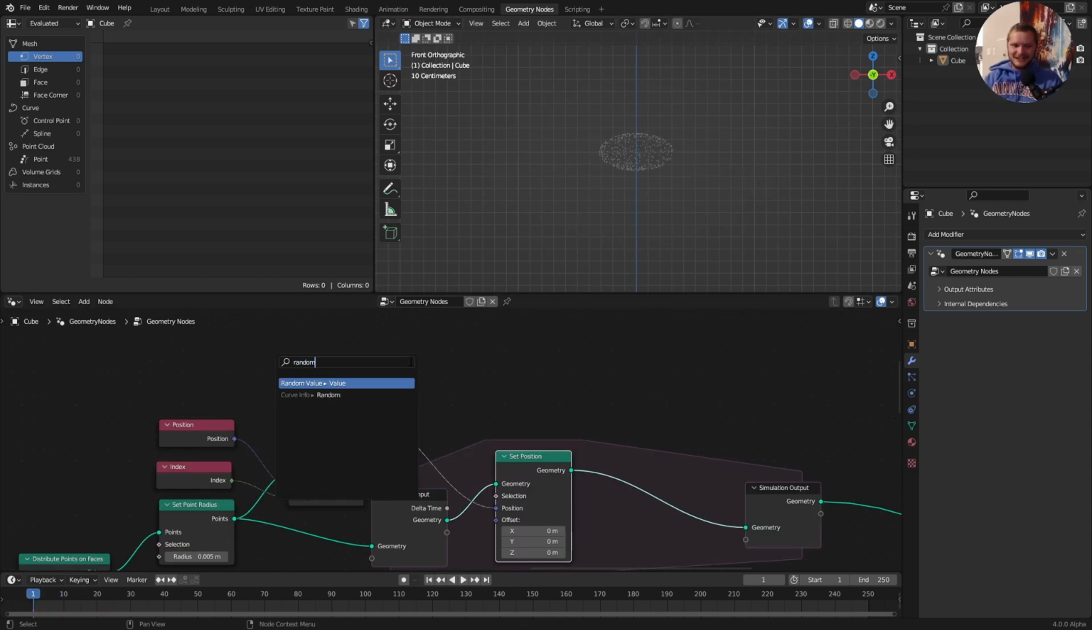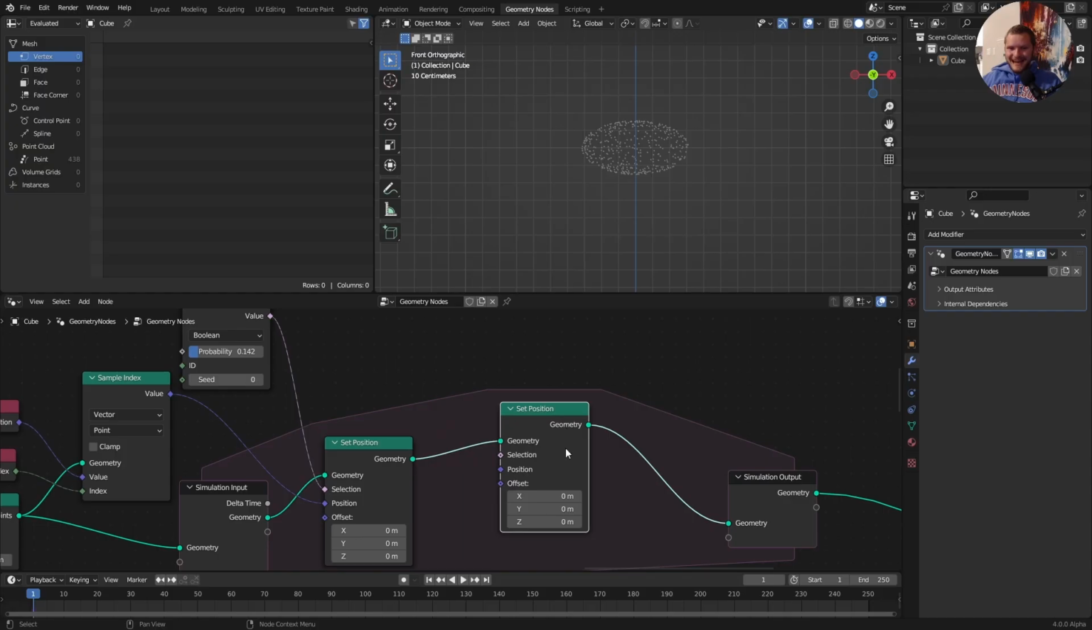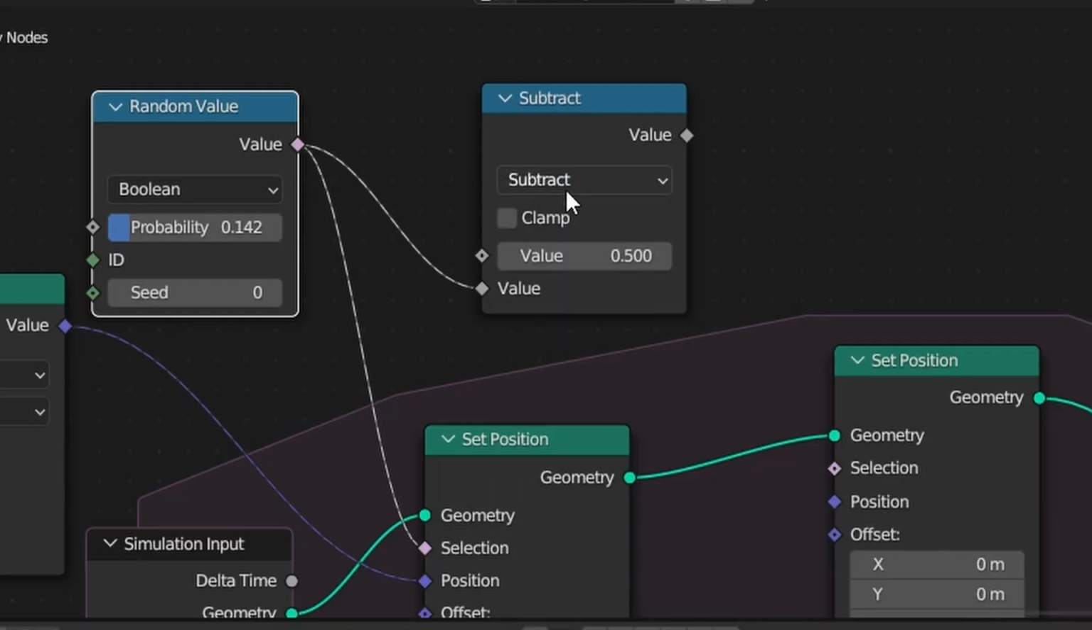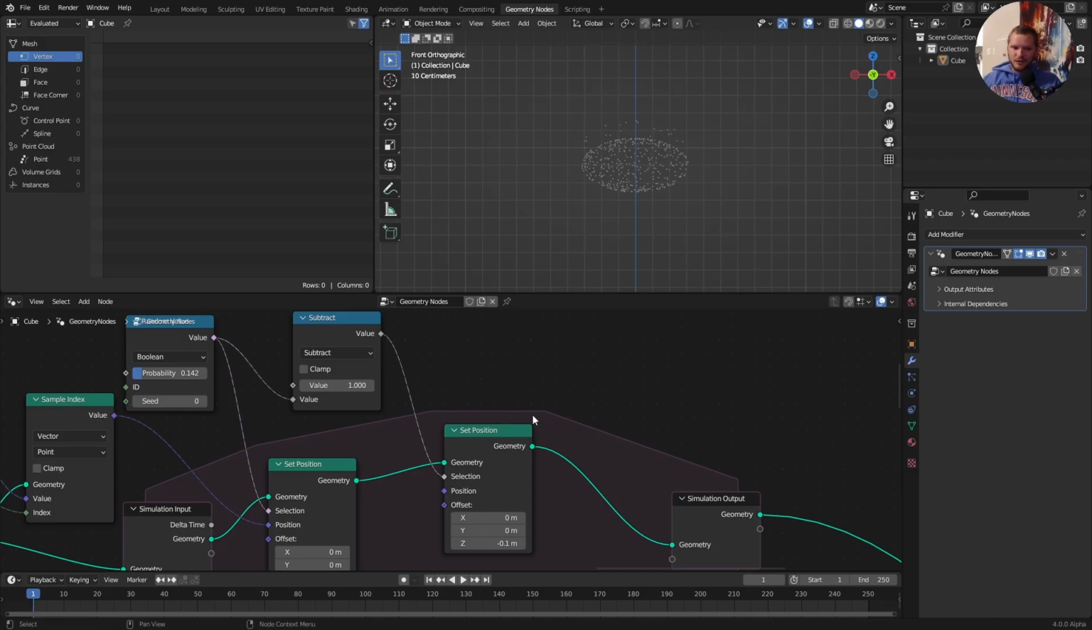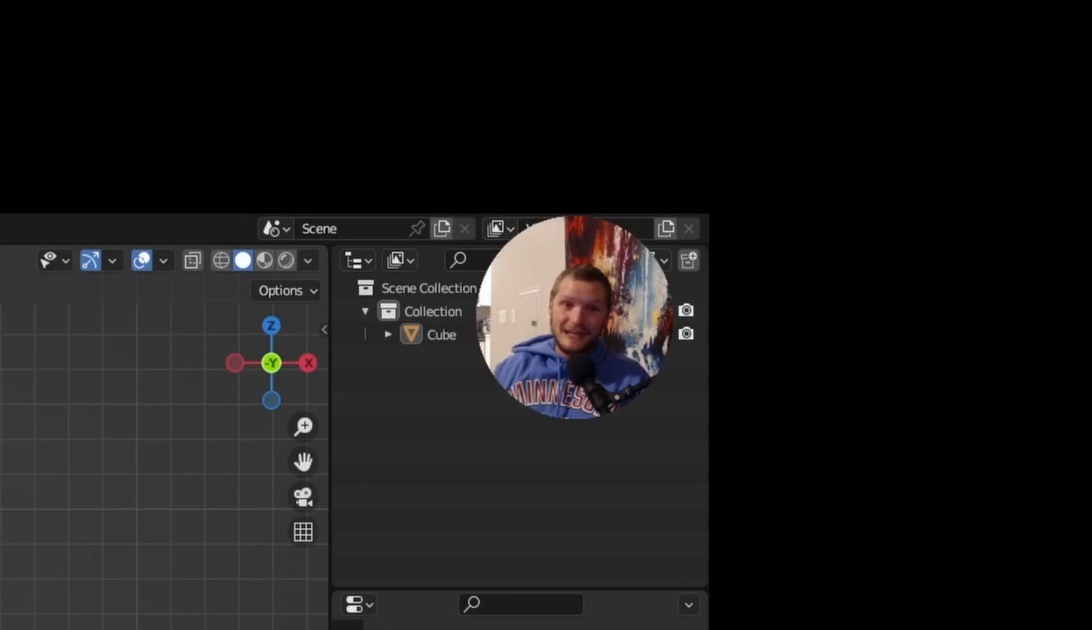I'm gonna take this selection and filter it through a random value. So you can see some of them are kind of left behind. Add another set position where, let's say, this is now affected by gravity. Take the inverse of this, have the set position work for this. You can see that some of the points are falling and other ones are actually like inheriting the motion.